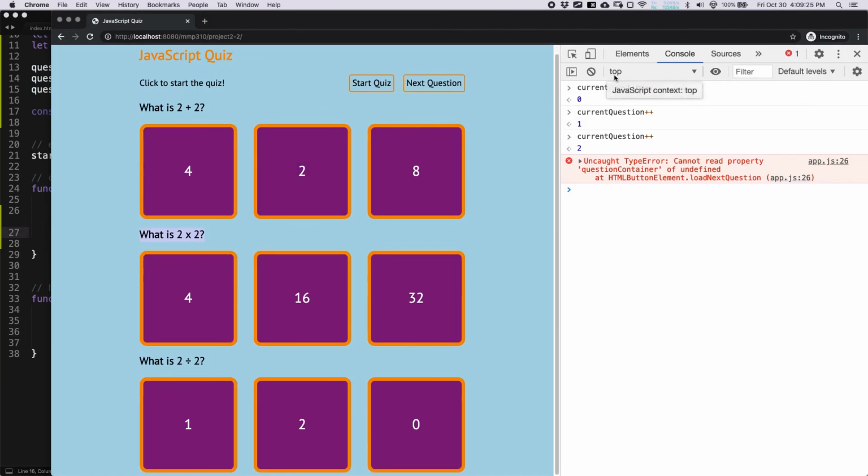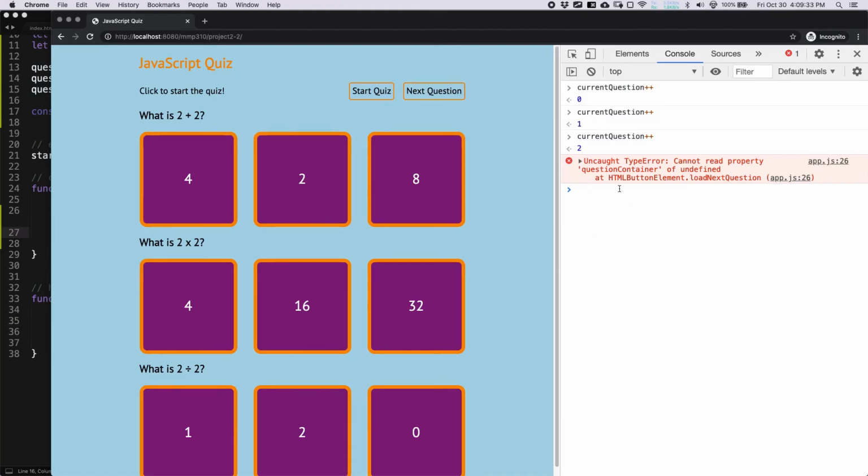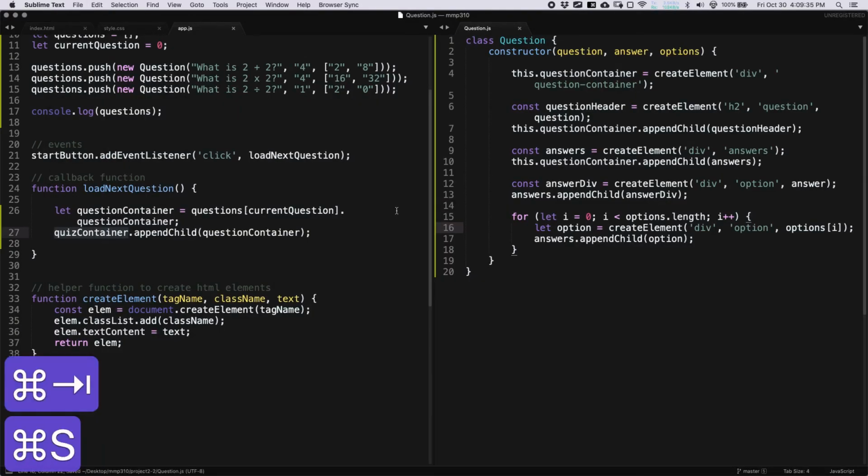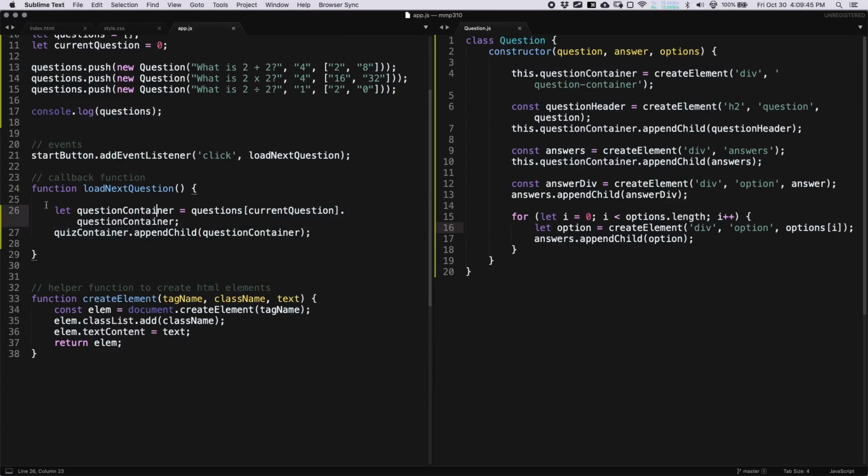But now we can see our 3 different questions, 2 plus 2, 2 times 2, 2 divided by 2, with our 3 different answers for each one. So we're getting pretty close. We're getting a bit farther. What I want to do now is a couple things to make this look nicer. So the first thing I'm going to do, instead of this really long thing where I'm getting this .questionContainer, I'm going to add a method here.